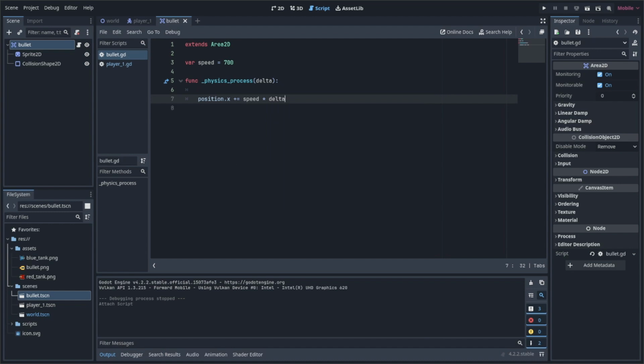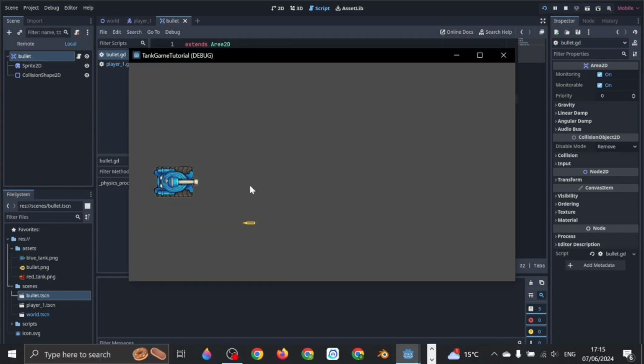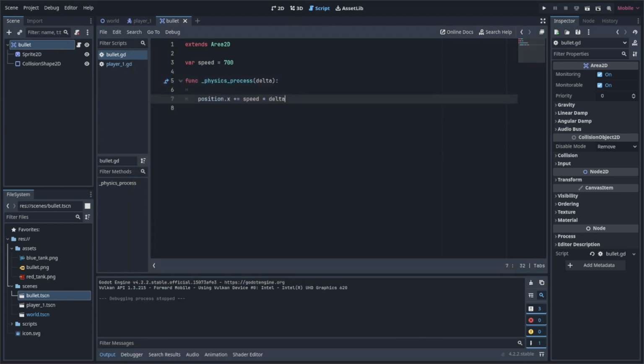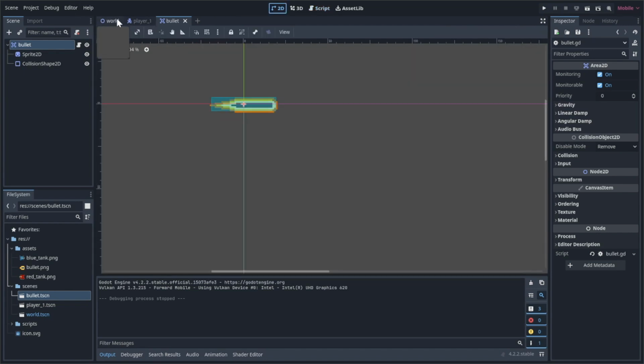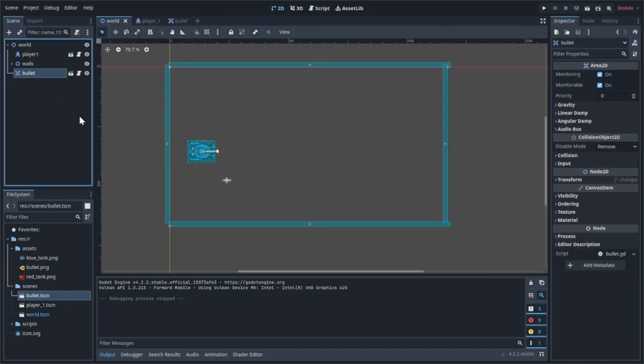Let me hit save. And now if I run the scene with F5, you can see the bullet flies across. Okay, that's great. However, we don't want random bullets. We want the bullets to come out of the tank when we hit shoot. So if I go back to the world, I'm gonna get rid of this random bullet. I don't need it to be here, so let me delete this.